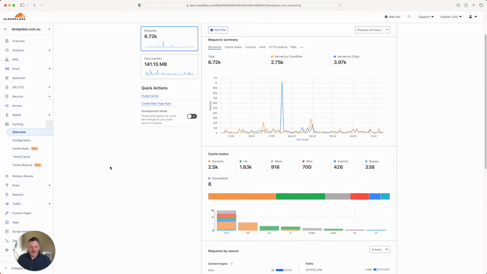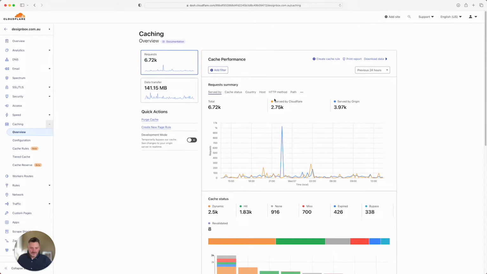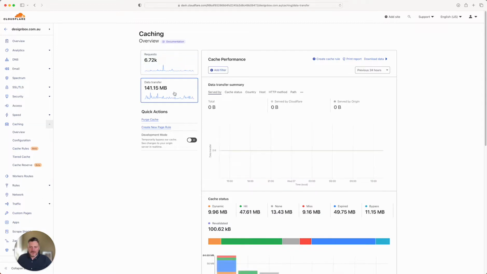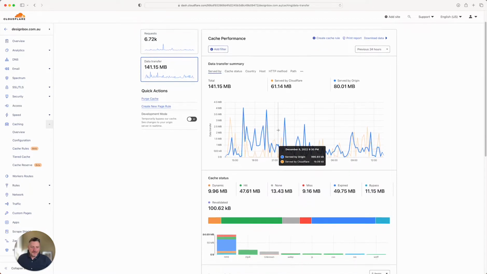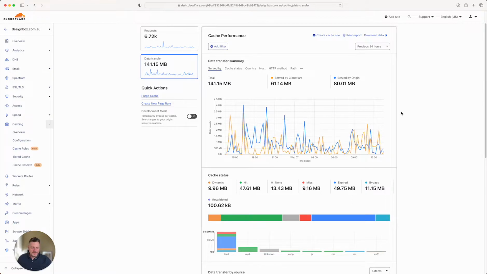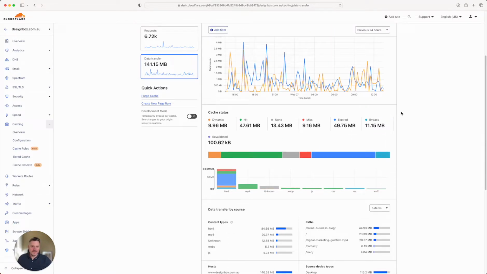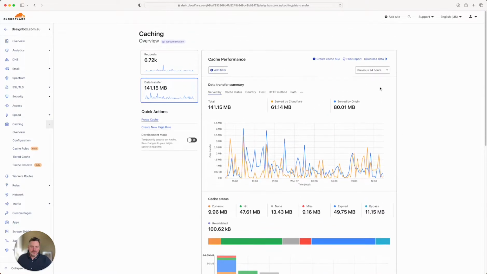So yeah, the overview of caching, let's just go through this because I'm signed into my account. You can see the overall requests for assets, so 6,720 odd. Data transferred 141 megabytes, which isn't heaps of data. If your site's optimized and you don't have a great deal of content, it's mainly text and a few optimized images, I wouldn't necessarily expect that you would get a whole lot of data transfer.